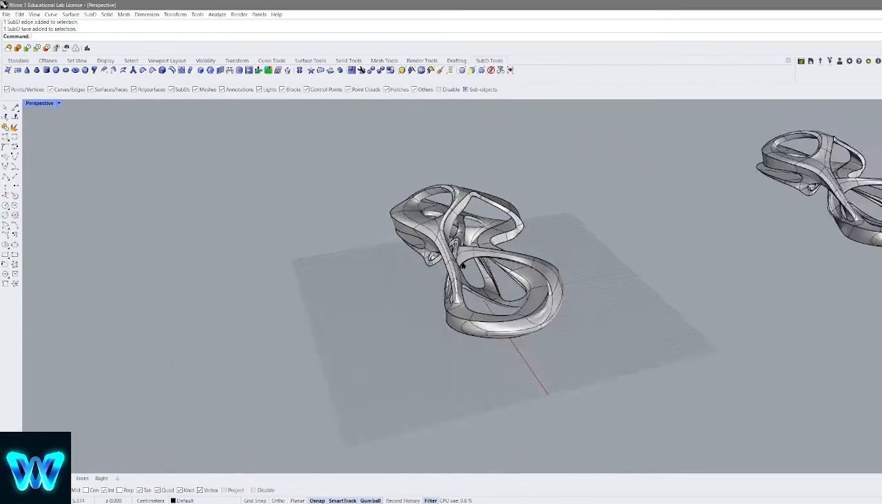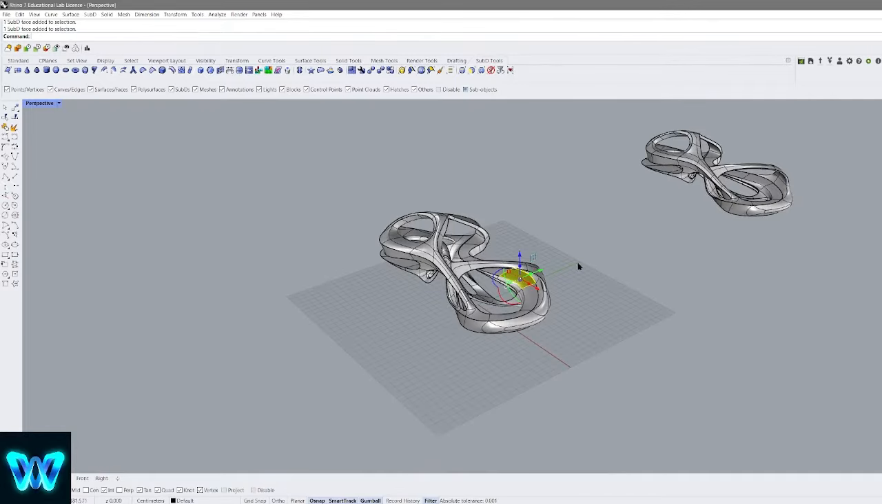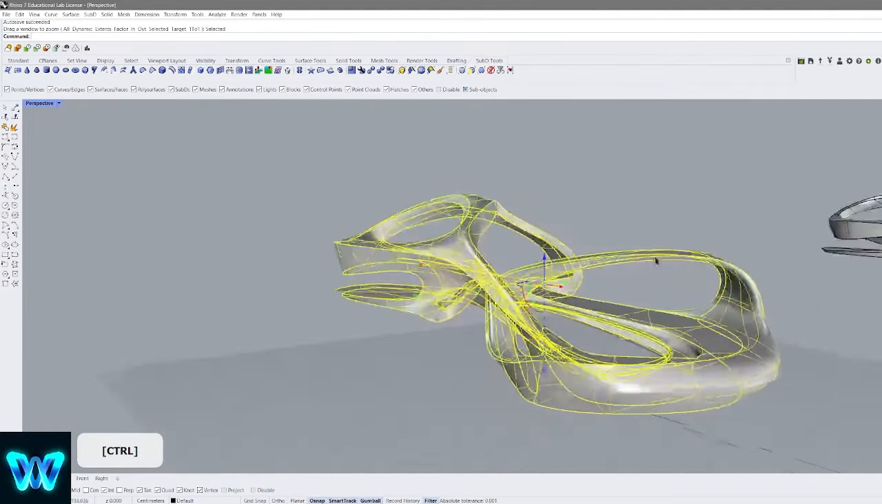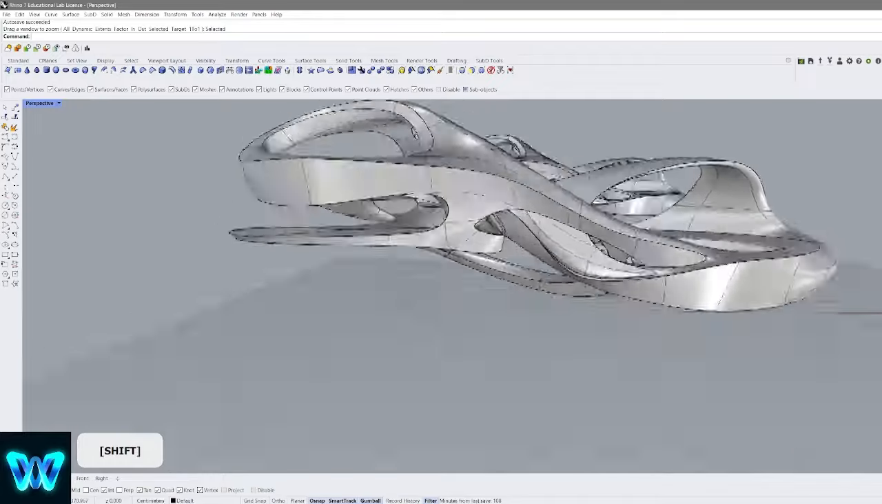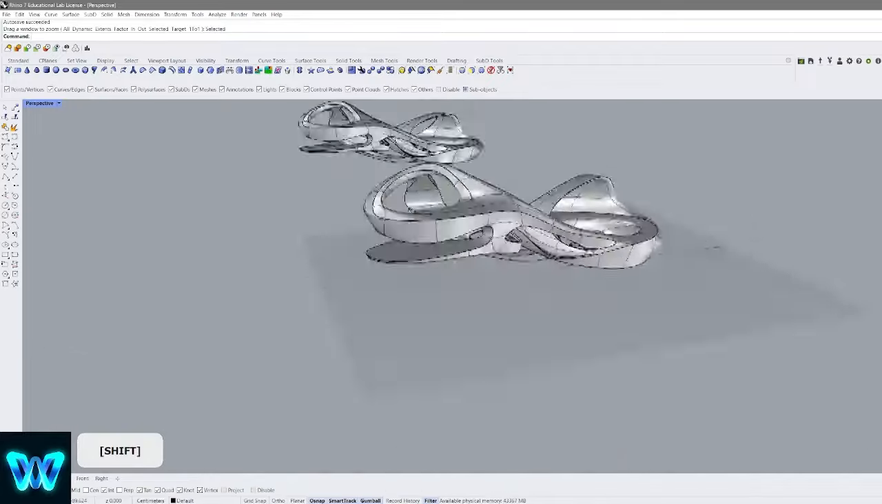But yeah, that's it for this tutorial. In the second part, we will go through how to create something more like this, where you exploit your creativity.